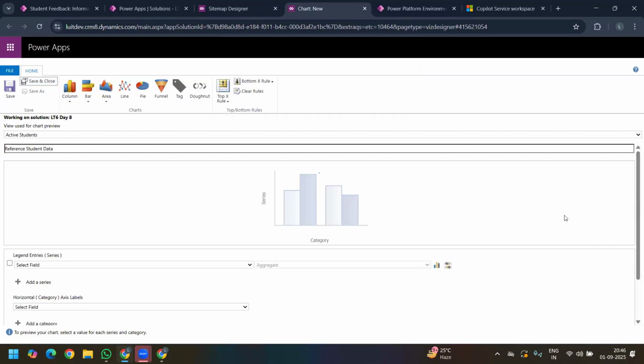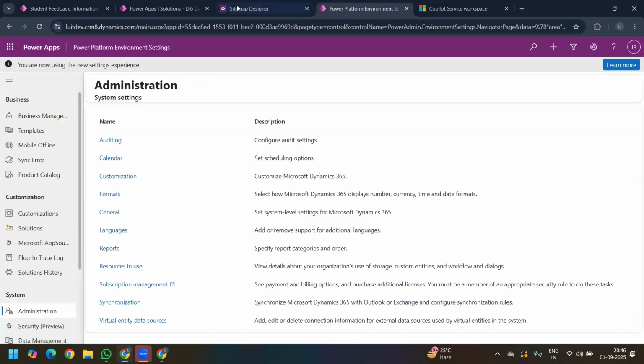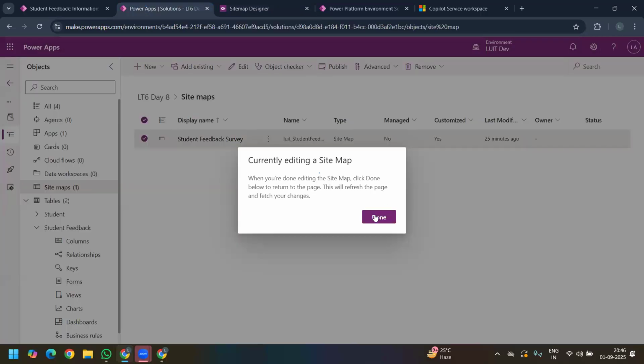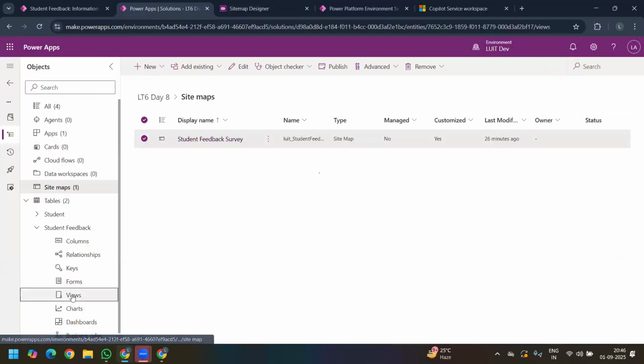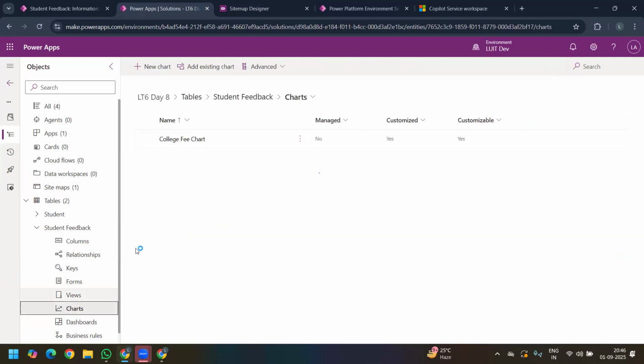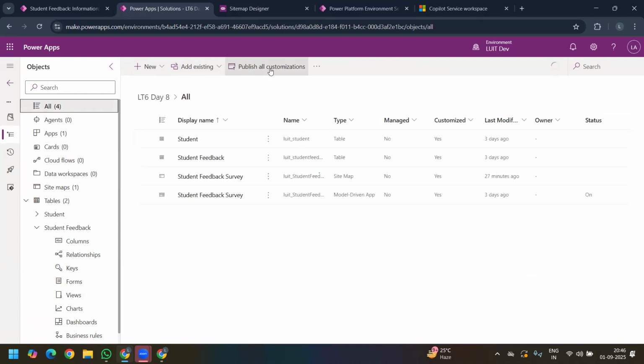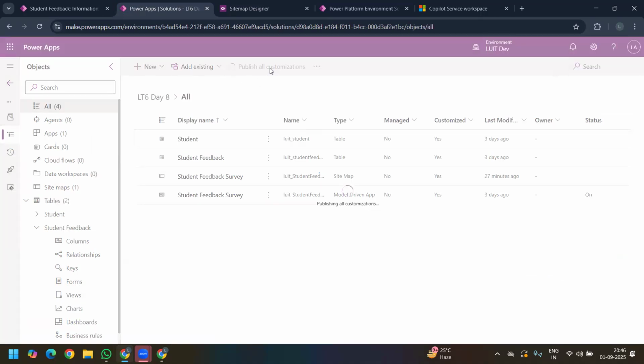Leave. Go back to Power Apps. You have views, right? Also I create from chart. By default, you won't get any charts or dashboards. You need to create them manually. What does it mean? The system won't give you any dashboards whenever you create an entity. It will give the columns, relationships, keys, forms, everything, but it won't give any charts and dashboards.